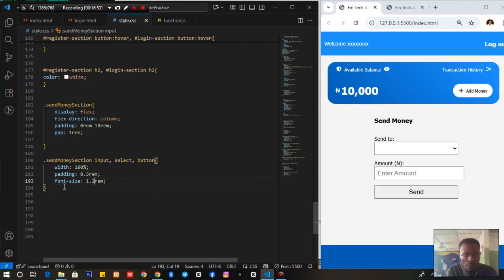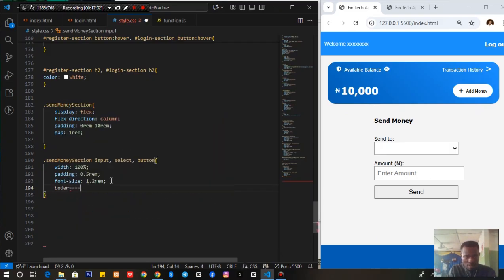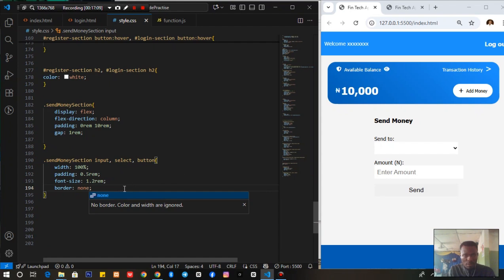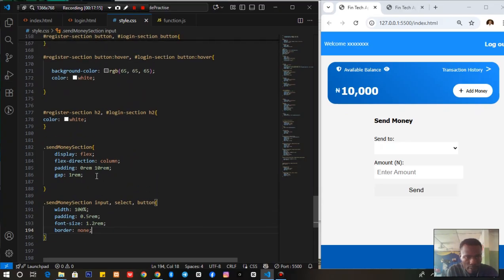Now we're going to focus on our buttons. Still focus on the name, and say border. Border is none. Okay, after border is none, I think we just need to do something here. We can still leave it this way because it's not actually bad, but let's just make some background color here.